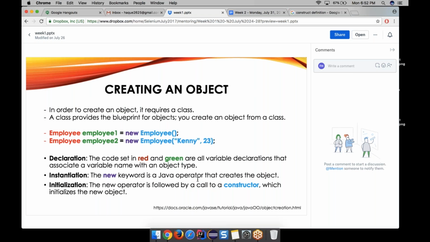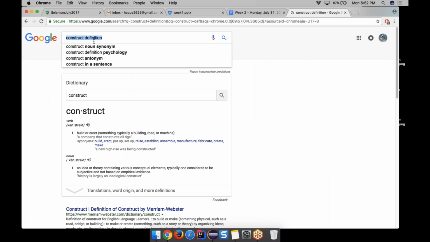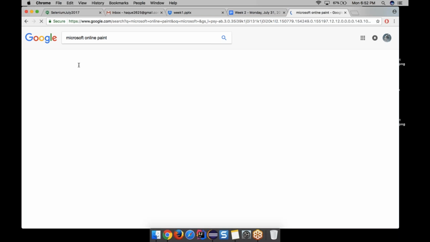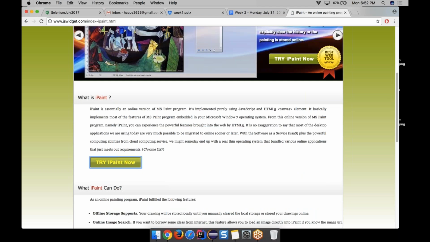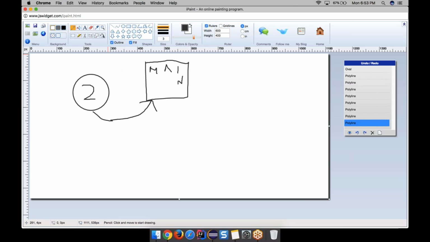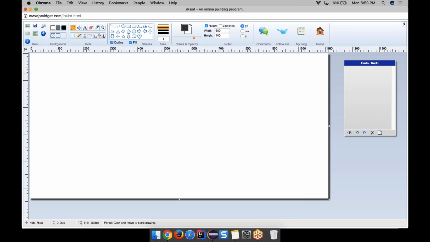So now let's say we're done with our constructors, we basically defined our class, right? Now you want to create an object of that class. So I'm going to give you guys a real life example. Let me open Microsoft Paint. Okay, here's just an analogy of class and object.